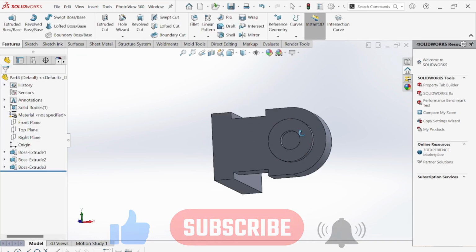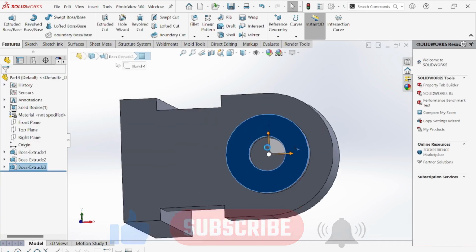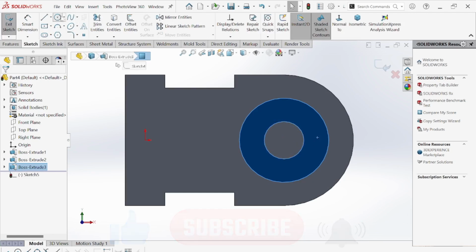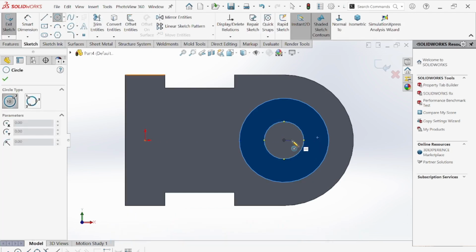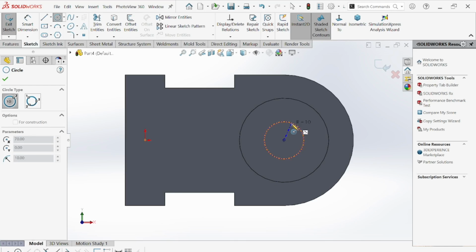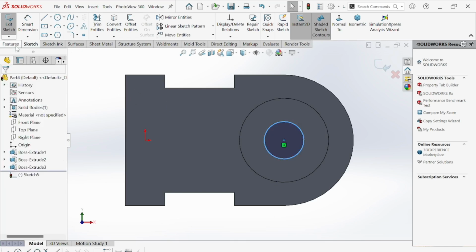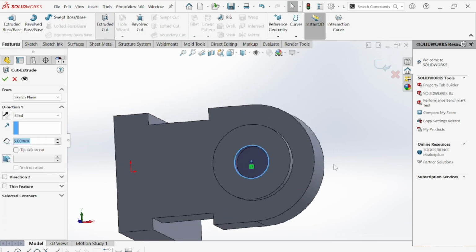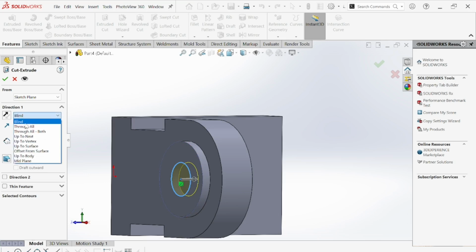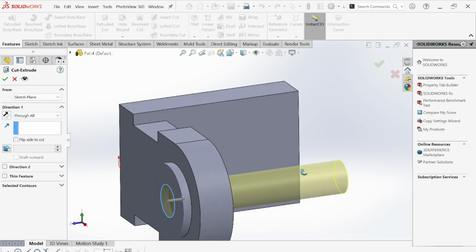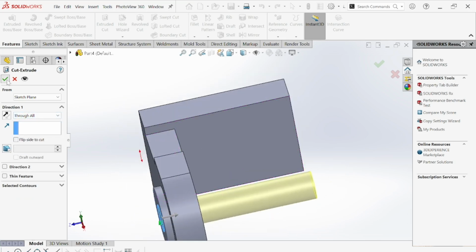Now here you see. Again come here and make a circle because we need to make a hole. Come here, go to feature, this time select extruded cut. When you select extruded cut, then you have to select through all because you have to make a complete hole, and make this one okay.